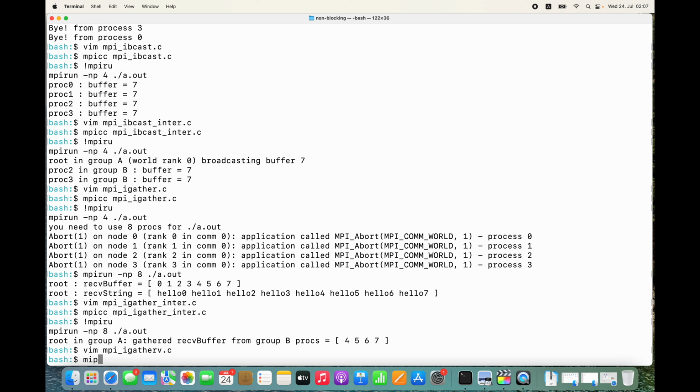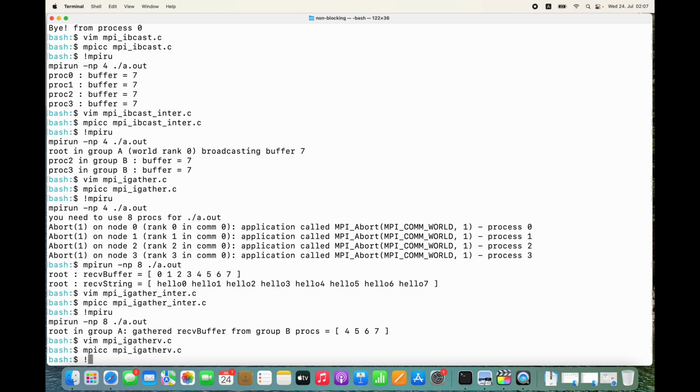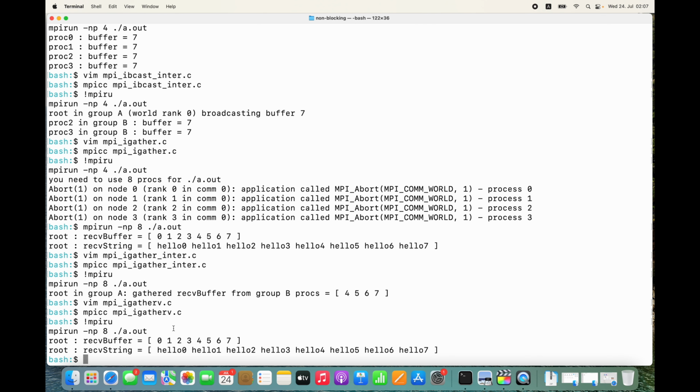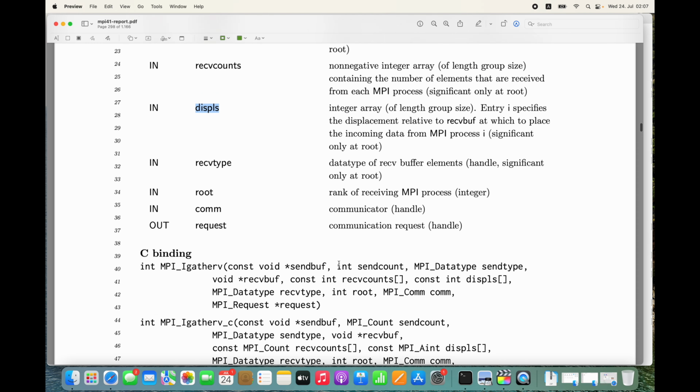So let's go with MPI CC. Again, if you don't understand the syntax and semantics, please go watch the blocking version of MPI gather V. MPI I gather V. Let's see. We run it. Then you see basically the same behavior as we had in MPI gather.